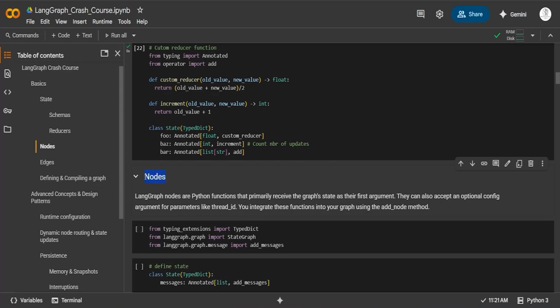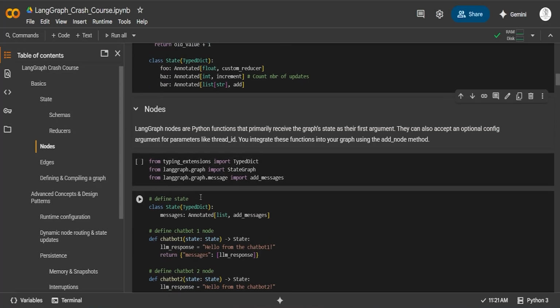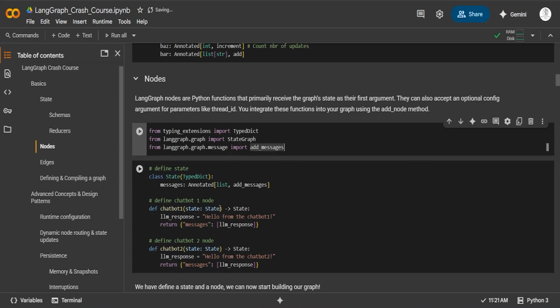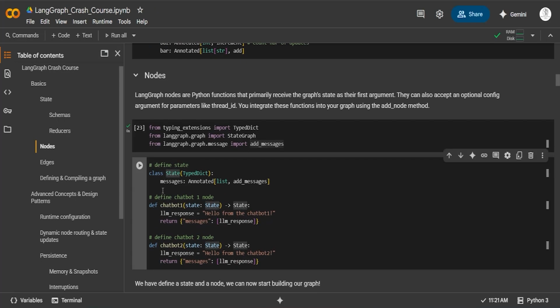The next paragraph is about nodes. So here you will see how to define nodes and how to add them to a graph. So here we import the TypedDict, the StateGraph, and the add_messages predefined reducer function. And we create the state as such.